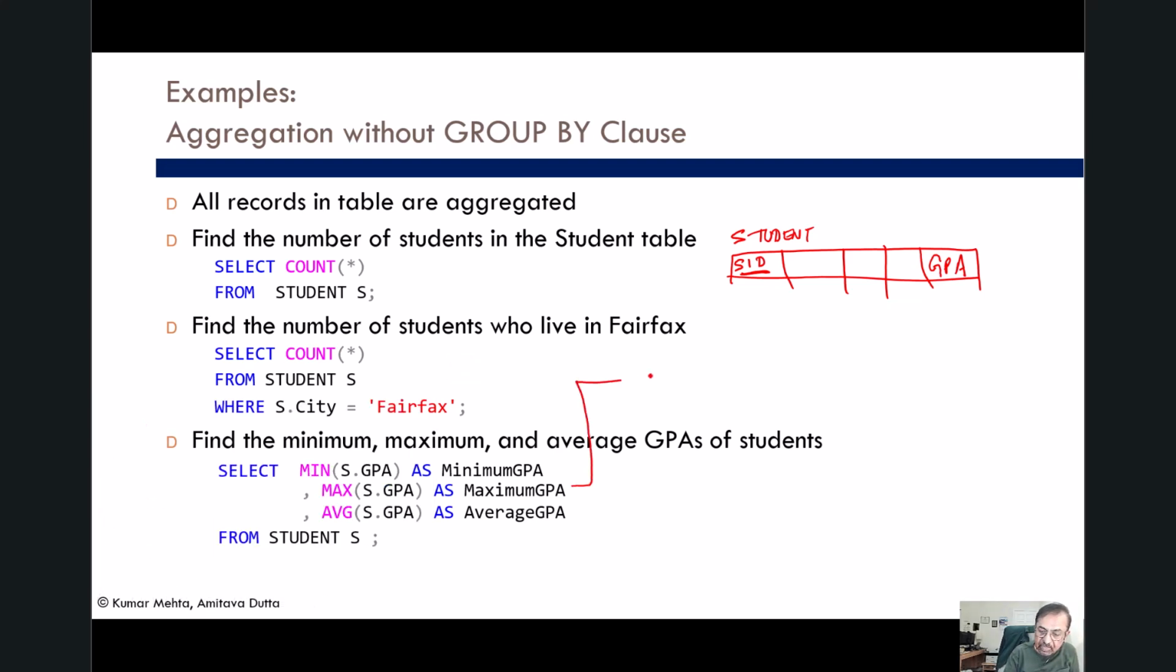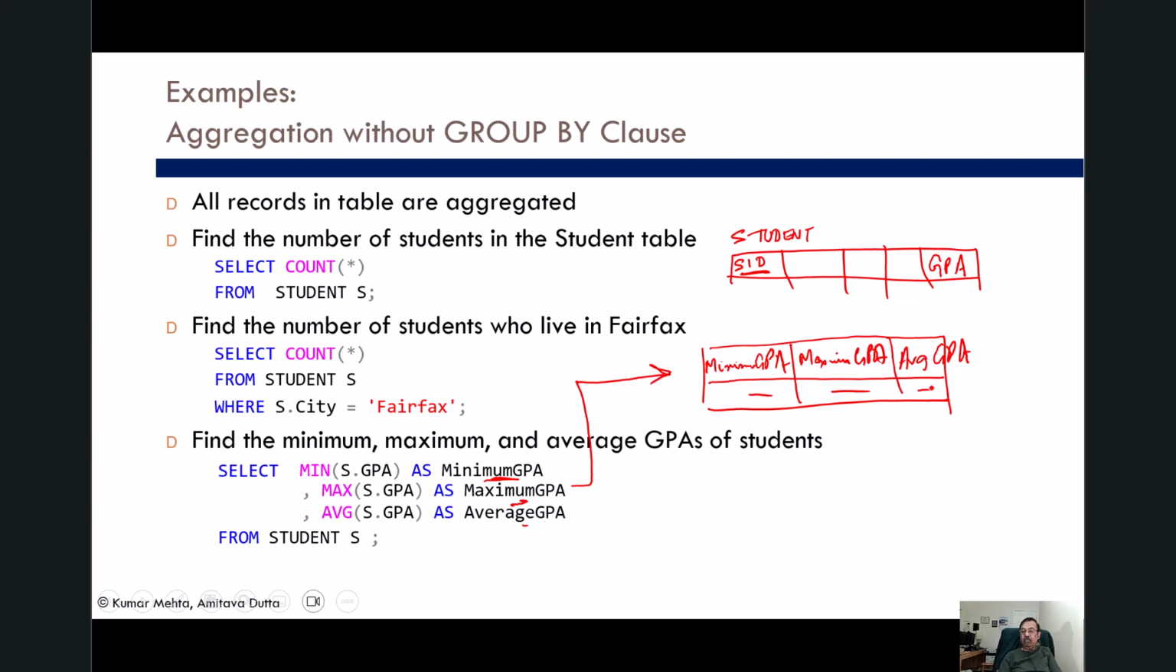The output from this select statement will have 3 columns. One column would be minimum GPA, that's this label. The second column would be maximum GPA, that's this name. And the last one would be average GPA, which is this one. And there would be 3 numbers. So the end result would have 1 row and 3 columns.